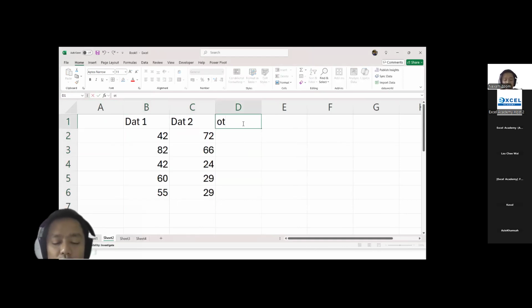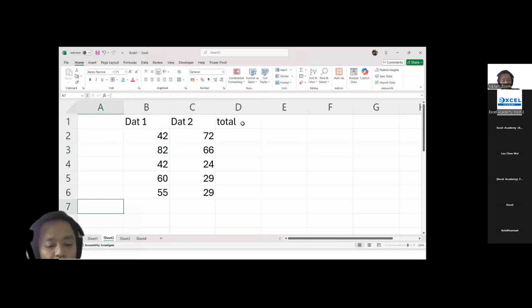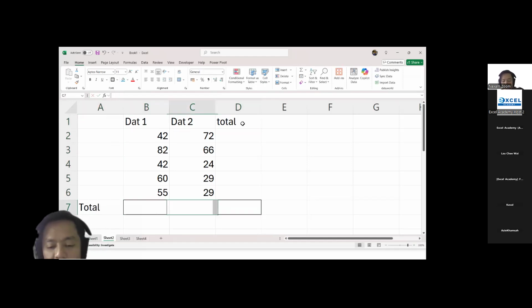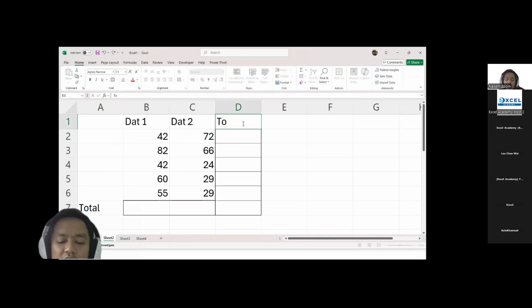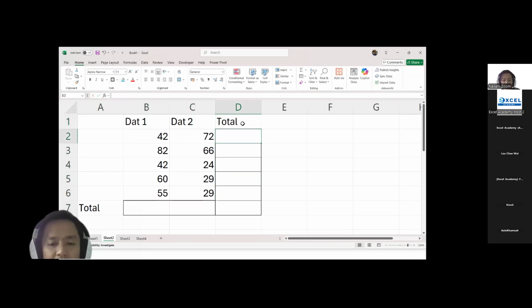So I want to know the total for this data. I will show you one good shortcut that you can try to use in your work. I've got the total here. And to make this look nice, I will make a box here so you can see clearly. Just some boxes, not a special box, just a simple box. Don't make it too complicated.